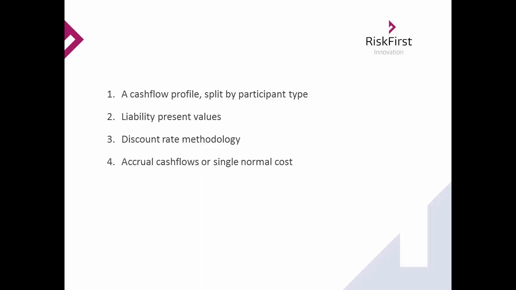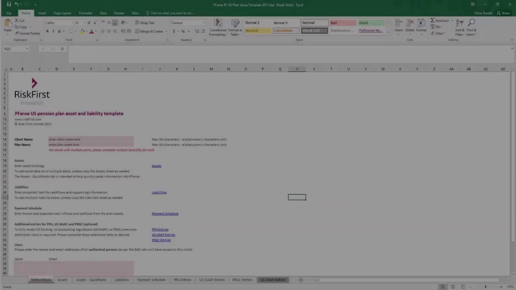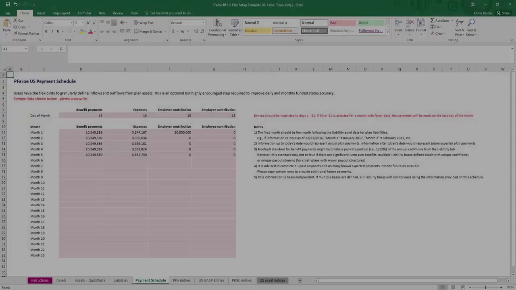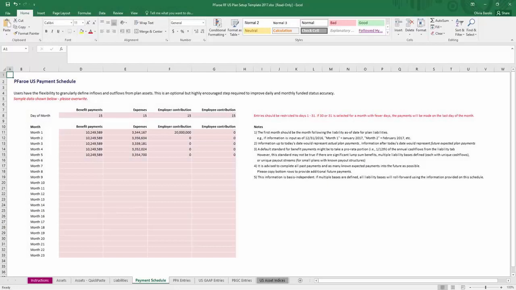Number 4, if the plan is still subject to ongoing accruals, an accrual cash flow profile, or at the very least, a single normal cost figure. And number 5, for optional and additional outputs in the PFaroe ALM module for regulatory cash requirements, accounting benefit costs, and/or PBGC premiums, a few additional inputs, which we'll outline shortly. Note that Risk First has some useful templates that capture the input requirements in more detail, which can also be useful for sharing in PFaroe data requests. Please contact our support team for more detail if interested.